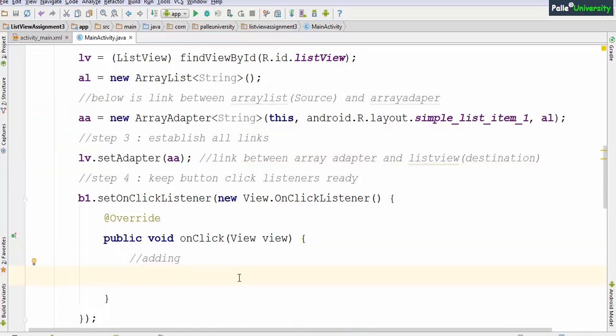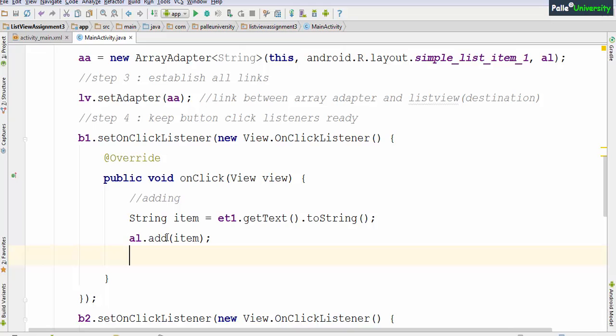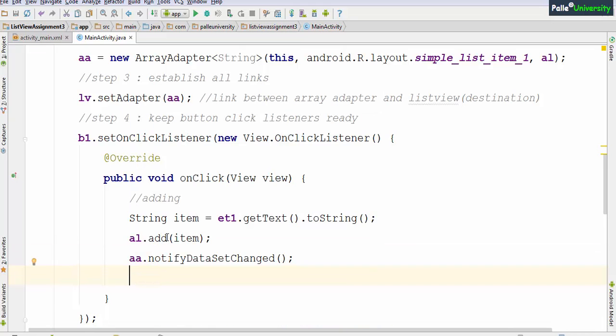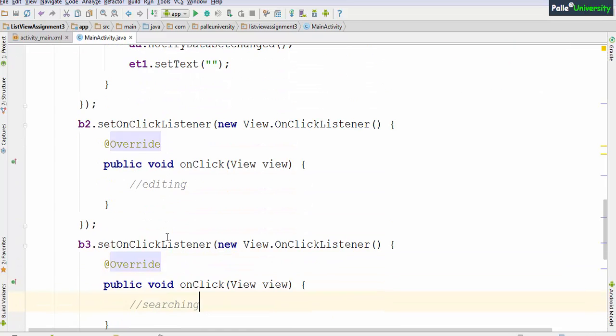Now for adding, since we already know this logic, I am not going to explain too much about this. Read element from edit text, add to array list, and notify adapter, and clean edit text. That is the logic for adding. Now first let me write logic for searching.